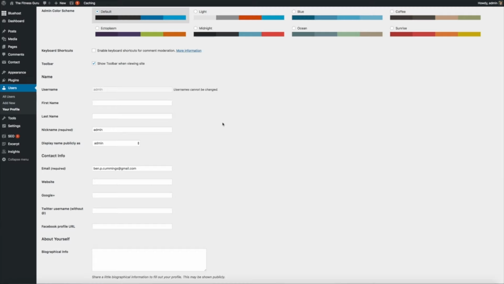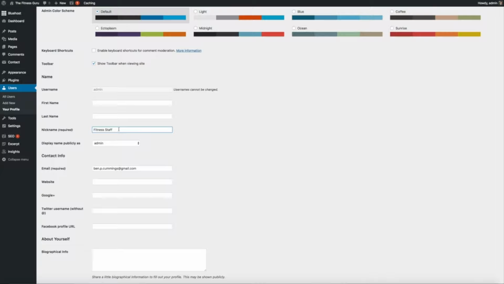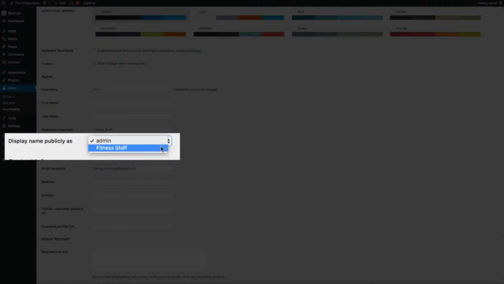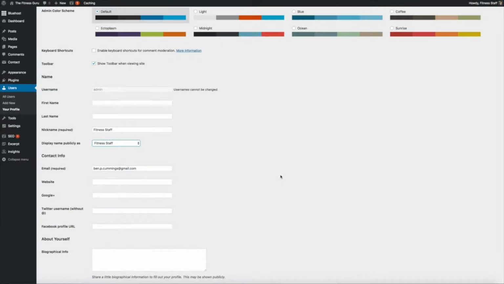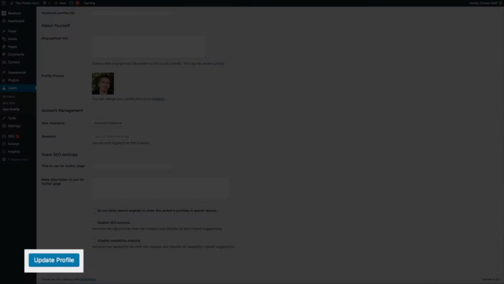So there are two things that I always change. First, I change the nickname and then the display name. So on the left-hand side of the screen next to where it says nickname, I'm going to enter in the name that I want to use for my display name. And then directly below that where it says display name publicly as, simply select the nickname you just created from the drop-down menu. Then scroll down to the bottom of the screen and click the Update Profile button.